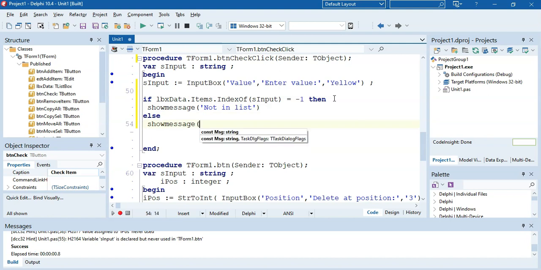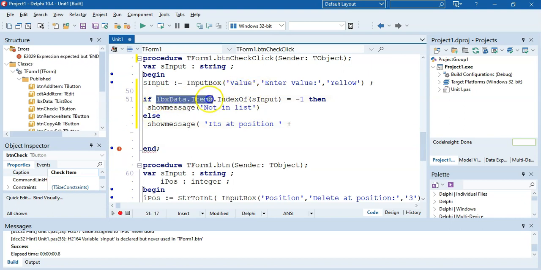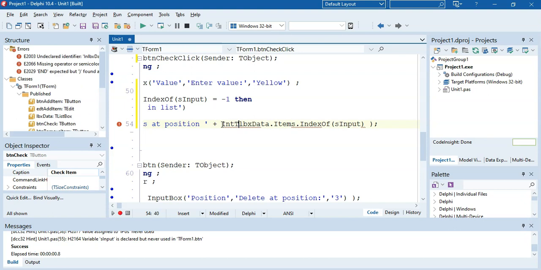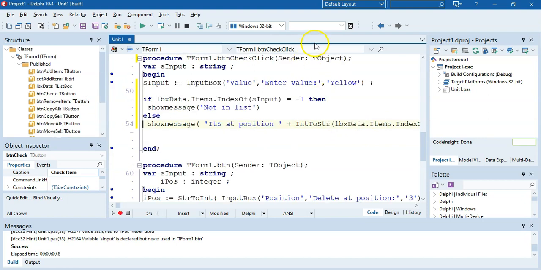It's at, we can say show message, it's at position. And what is that position? Well, it's that whole index of whatever that position is. So let's go copy that, and we're going to paste it there. And just remember though, that's going to return an integer. So we want to convert all of this from an int to a string so that it can fit into the show message. So this is going to tell me where it is in the list. Let's see if it runs. Might be missing a bracket or two. No, it seems to work.